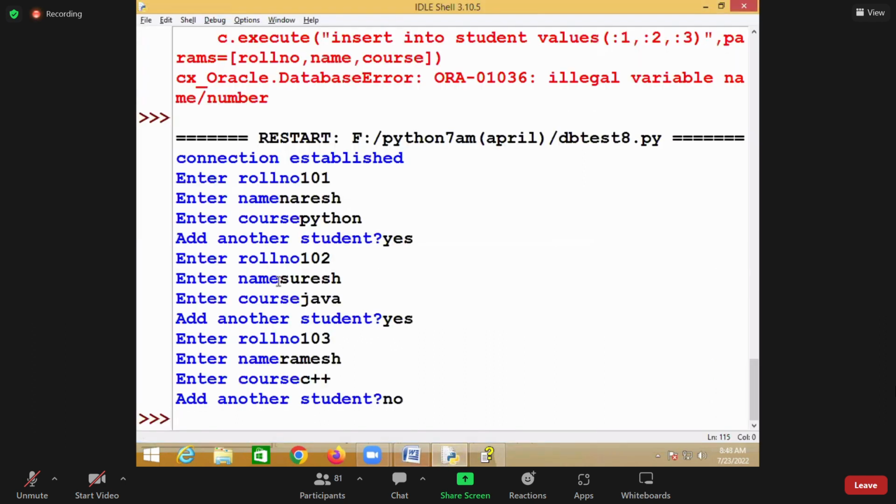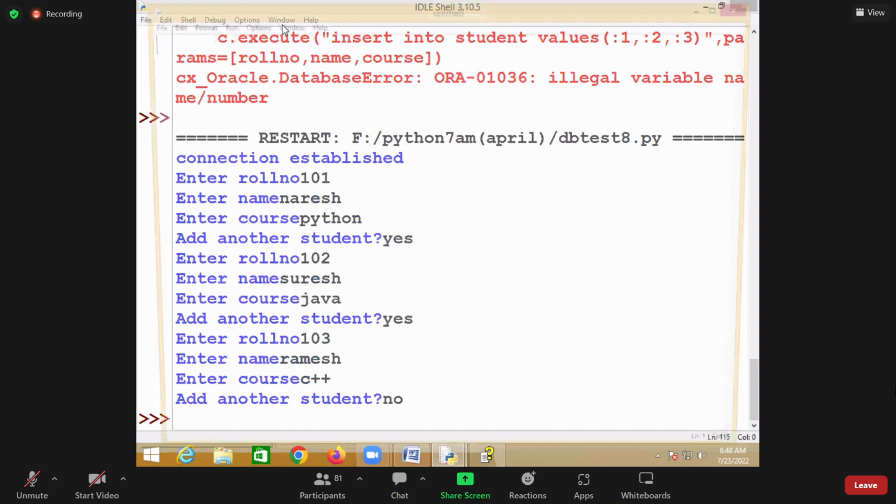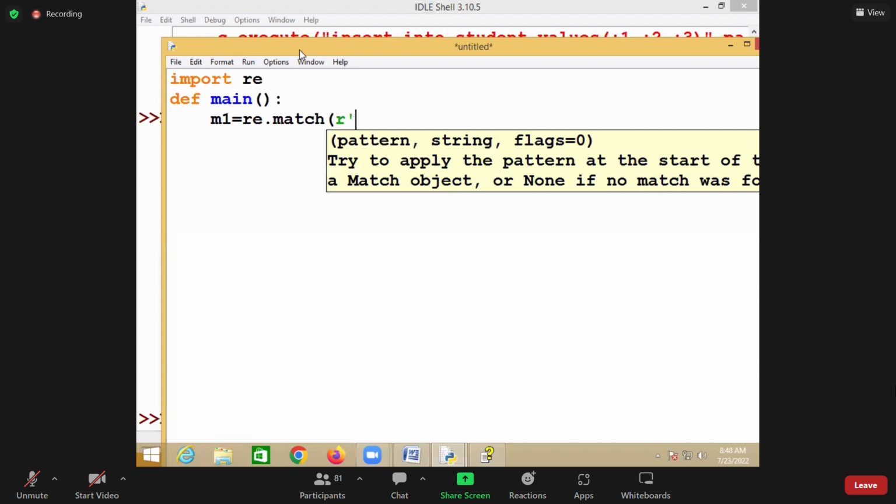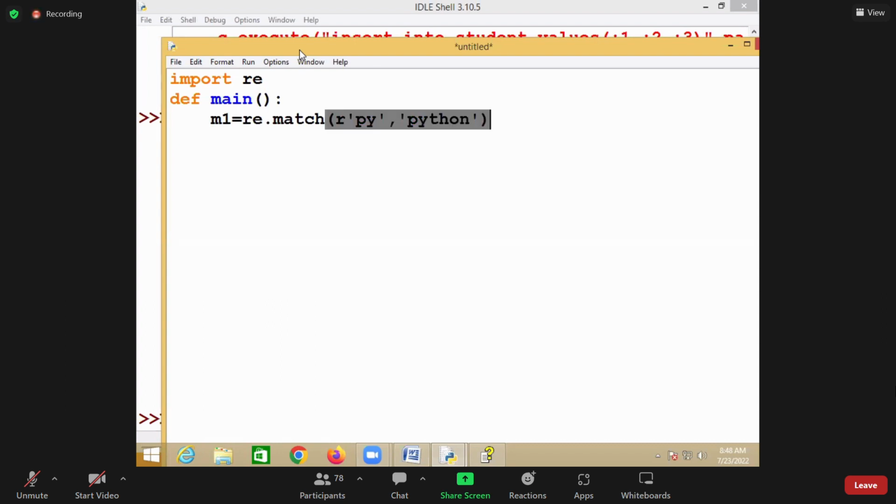Let us see this with an example. So import re. What I'm doing is I'm trying to say m1 equal to re.match. So this is a pattern. I want to know whether my string begins with what? Py. So py comma Python. So match will find this particular pattern only at the beginning of the string. So what is the pattern you are searching for? Py.